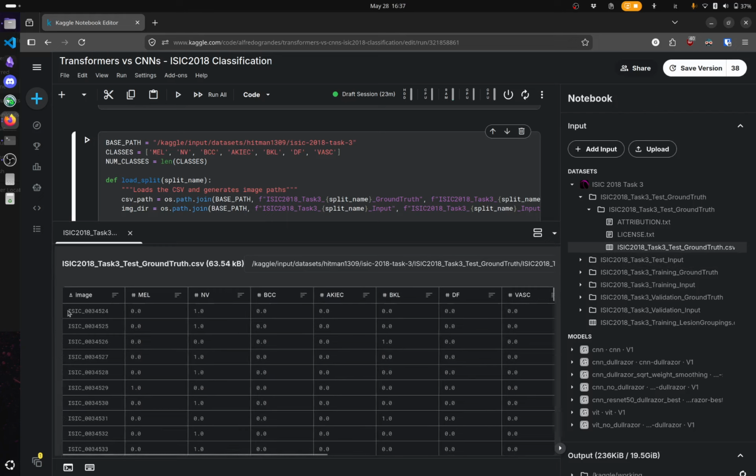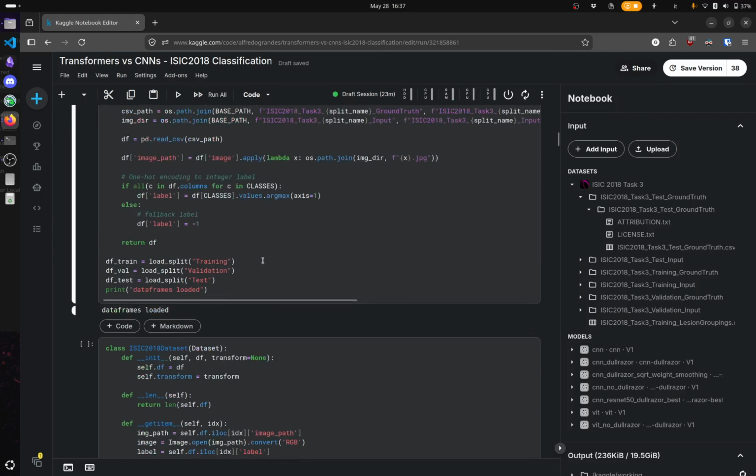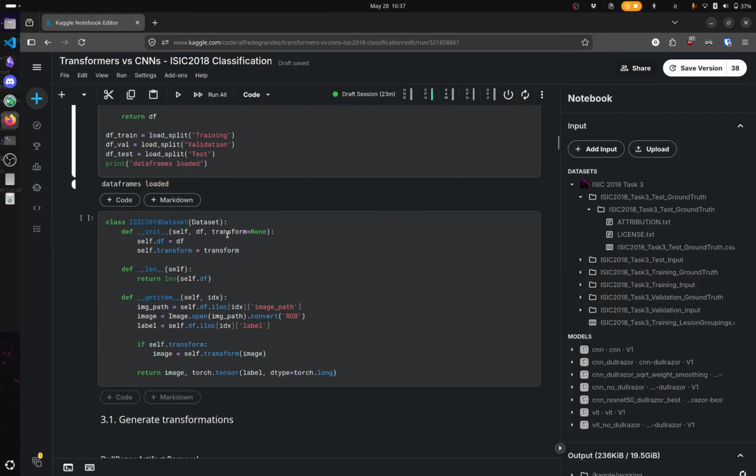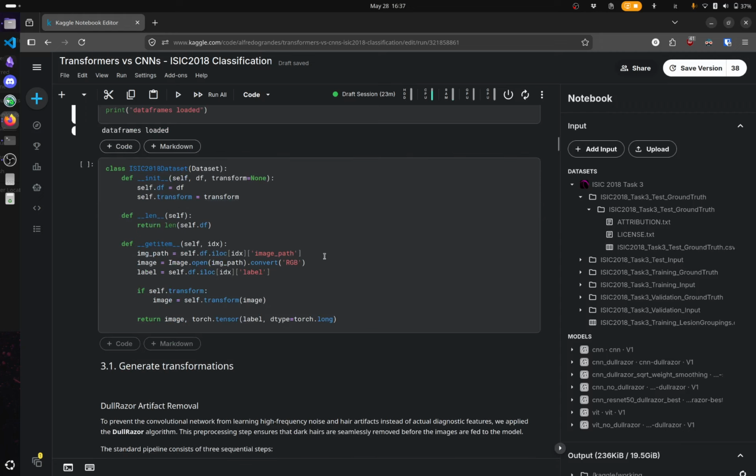We can see this for these images. For this image, we have one hot encoding. This is a class MV. We will see later what it means. So we load the dataset and we use this. We declare this class.